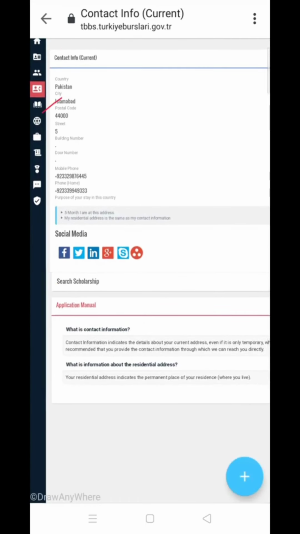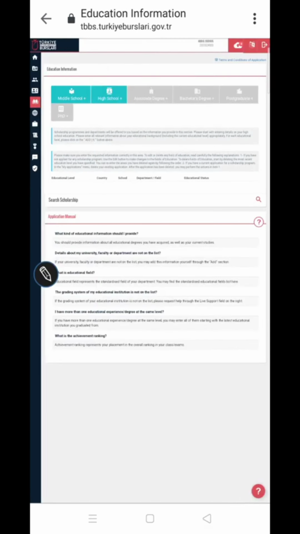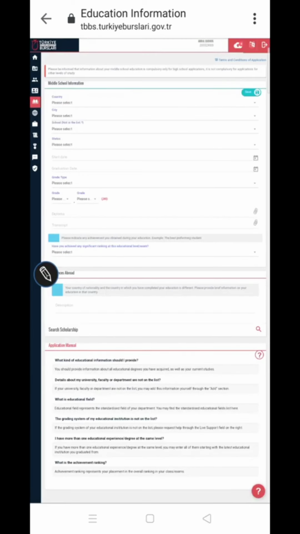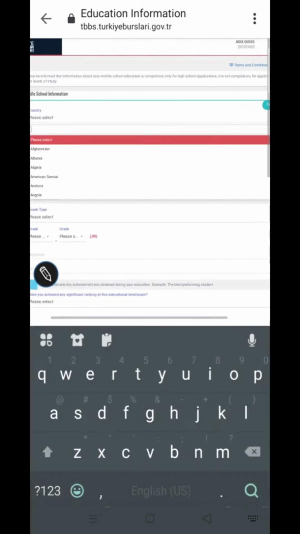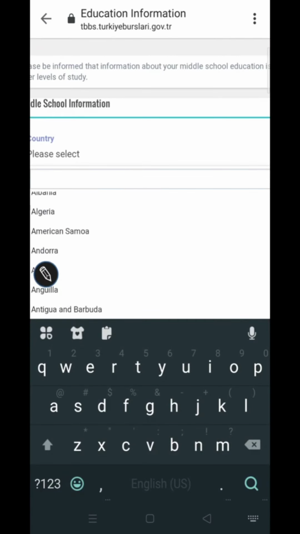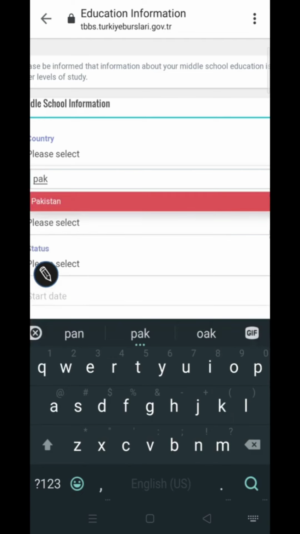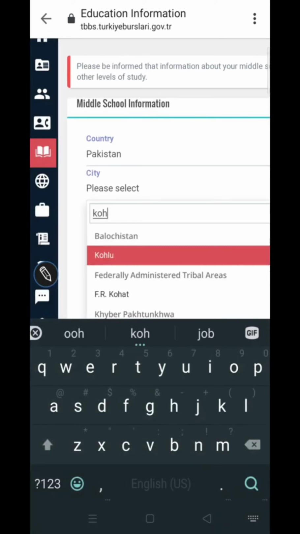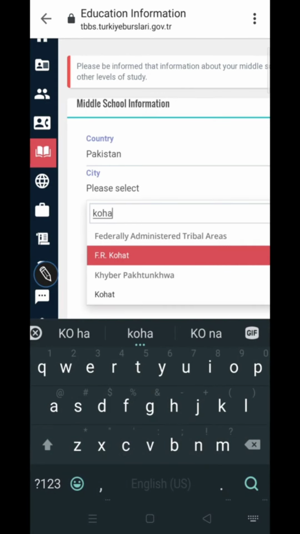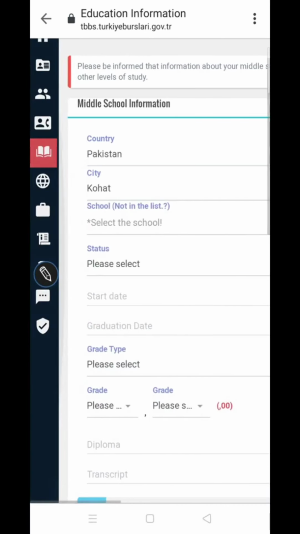Now coming toward the third, educational information. Now for educational information, you have to start from your matric. First of all, middle school, which means your matric degree. Click on middle school. So now select the country from where you have completed your middle school education. I have completed it in Pakistan, so I selected Pakistan. City, Kohat, like I have completed it in Kohat.